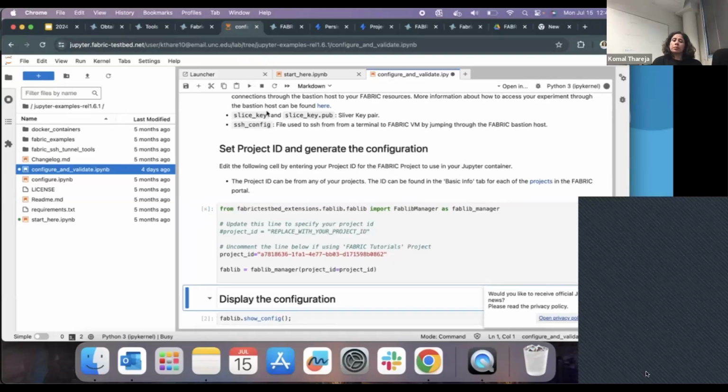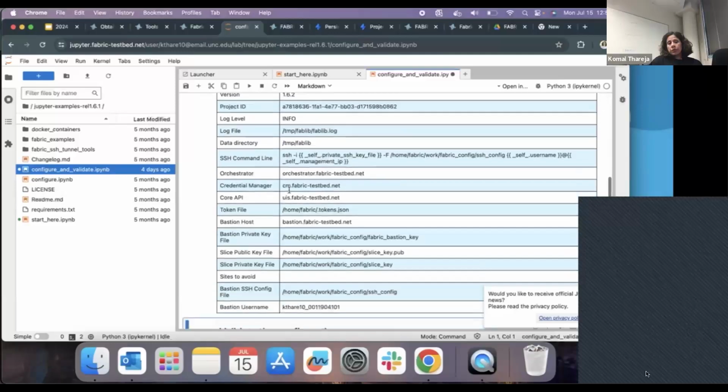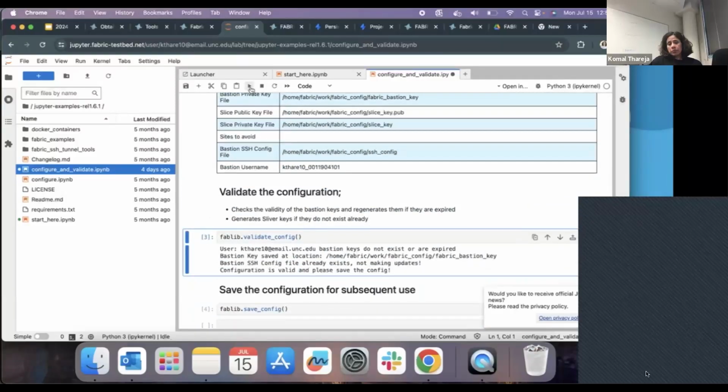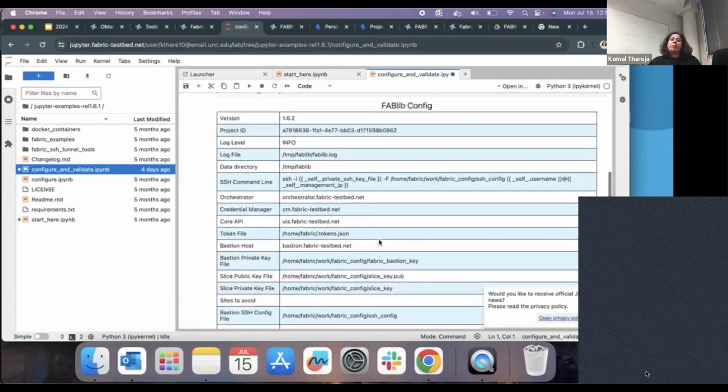Let's run this cell. Let's run the next cell. It displays the config. You can then validate the configuration. The configuration has been generated. It says bastion keys do not exist or are expired. It generated the bastion keys, saved it for me. Let's save the config. Let me talk a little bit more about the configuration.